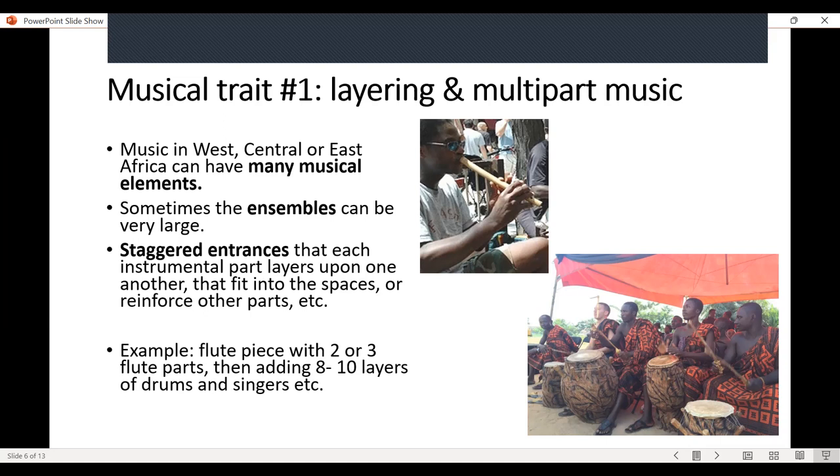Now, sometimes when ensembles play together, they don't enter at the same point or at the same time. And this is the aesthetic aspect called staggered entrances. What this means is, for example, a bell part might start and a pattern might repeat and repeat. But a drum part may not begin at the beginning of that bell part. It may come in one of the spaces or in one of the notes later on in that rhythm. And that way it becomes this kind of cyclical thing where you can't really tell sometimes where the beginning and the end is.